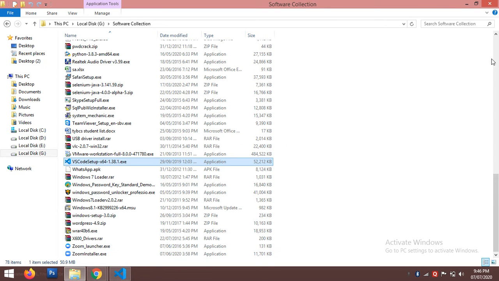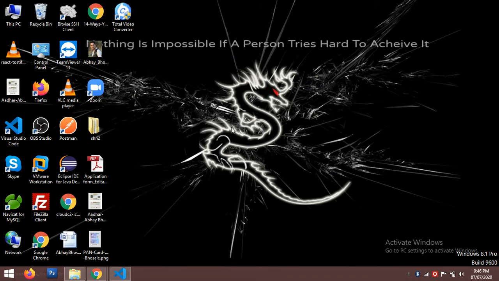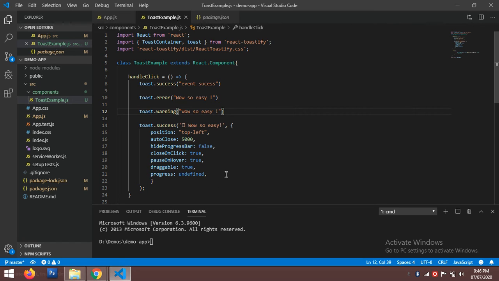Okay, so once the editor is installed in your machine, you will see an icon for the editor on your desktop as well as on your taskbar. So on the taskbar, this is the icon for Visual Studio Code, and then you can open Visual Studio Code and you can see that this is how it looks like.